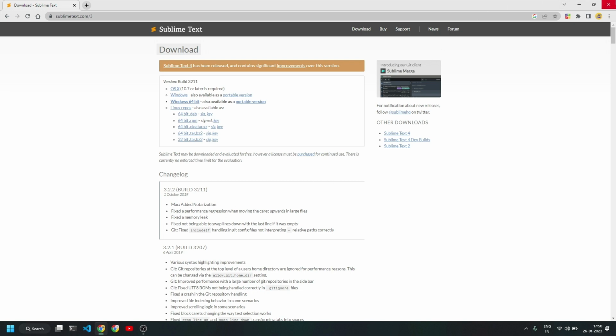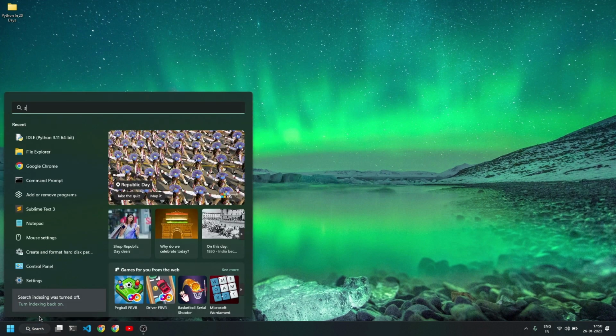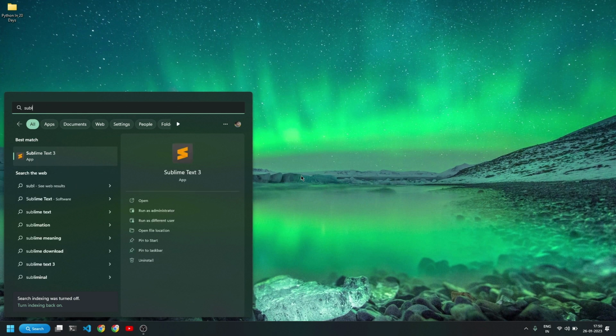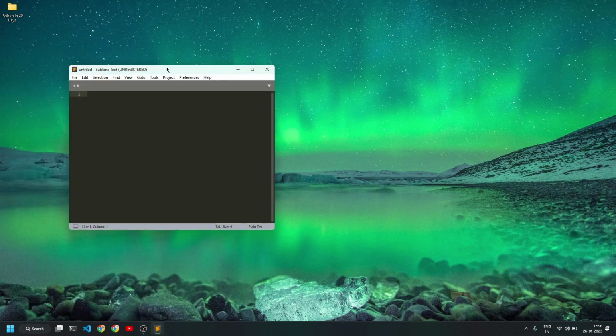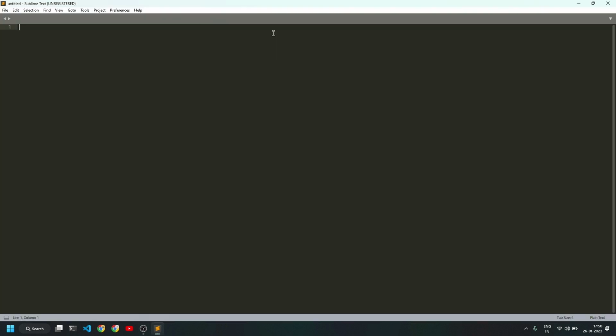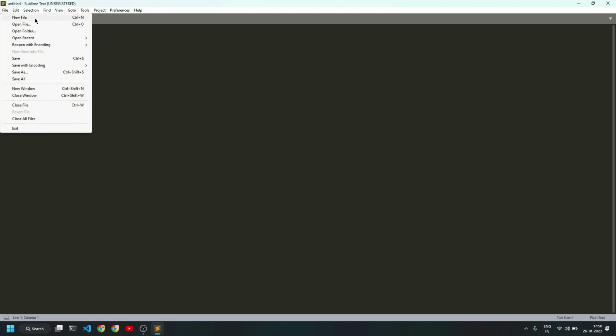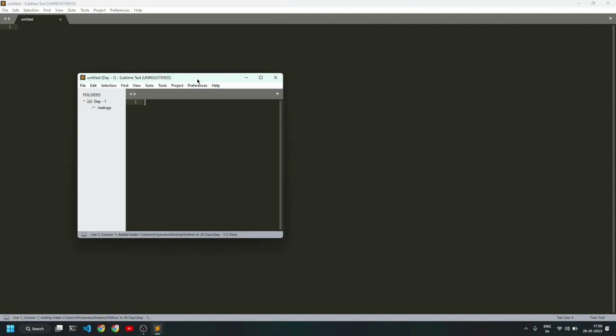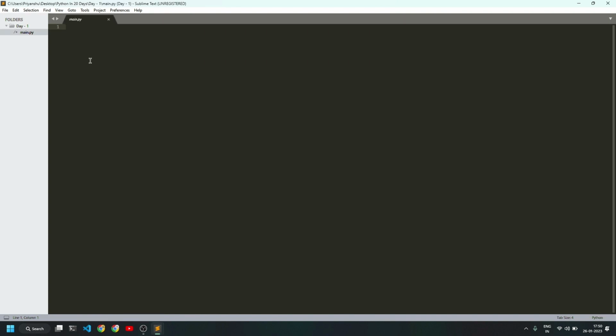After that, close your browser and now search for Sublime Text 3. Now you can see that our Sublime Text 3 is installed, and you can now create a new file, and you can also open a folder with it using this. And now you can write your code, for example, print hello world.